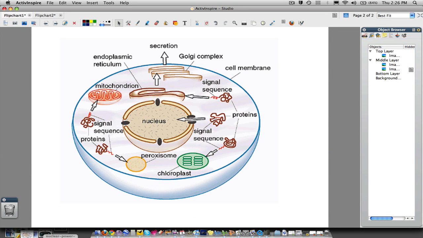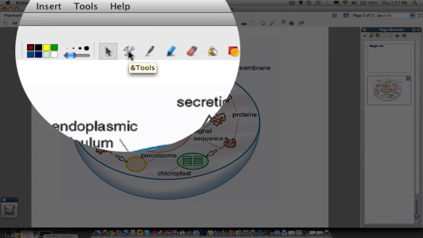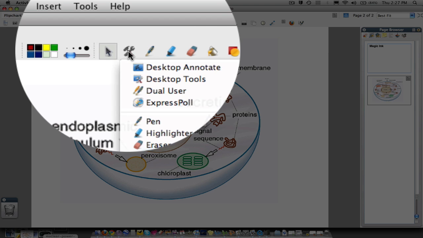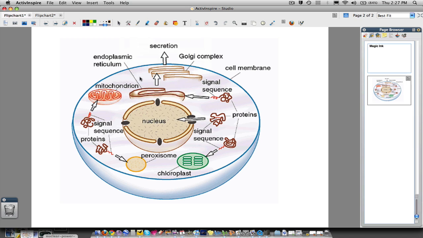Alright, so I'm going to go back to the page browser, and if you scroll over here, this is one way to access it. There are tools here, and if you scroll down you can see that there is Magic Ink. Now, when I use the Magic Ink, I can make a little round shape like that, and I can actually move it around and use it as a spotlight tool for a really simple way to use this.